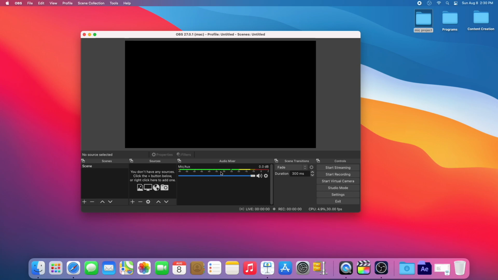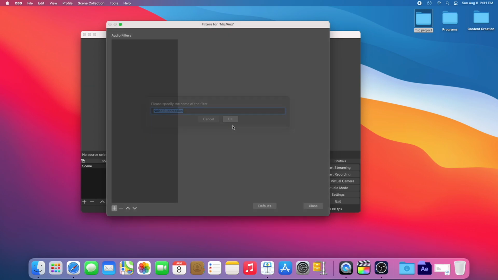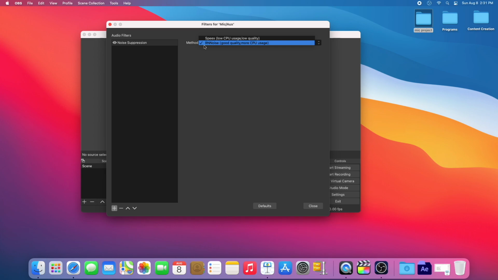Now you're ready to add the filters and you're ready to add the equalizer that we just downloaded and copied onto your Mac. So let's do that by going here, going to Filters. Now the first filter we're going to add, and you go to this plus sign here, it's going to be the noise suppression. Hit OK. And we're going to pick the RNN noise, good quality, more CPU usage. If you have a really slow computer, I guess you can pick this one, but I like using this one.